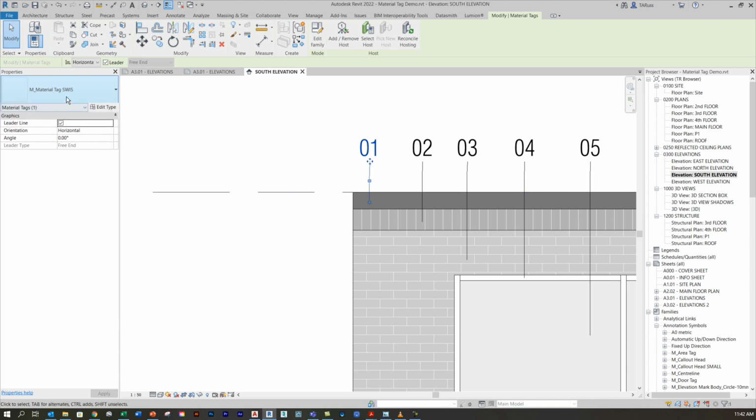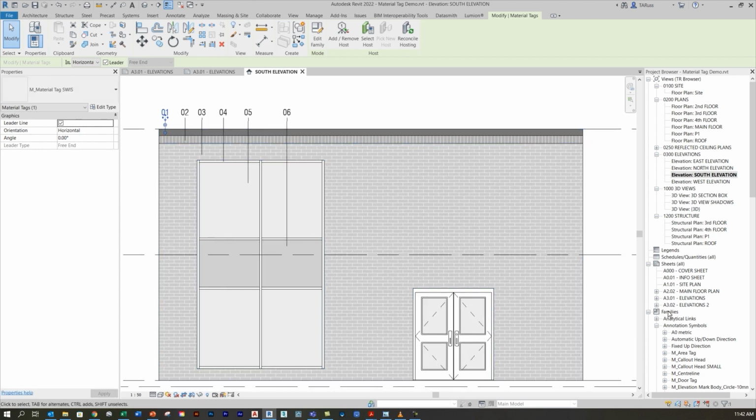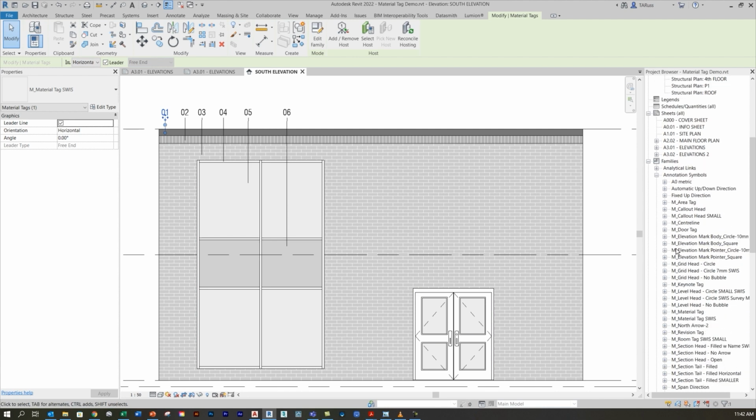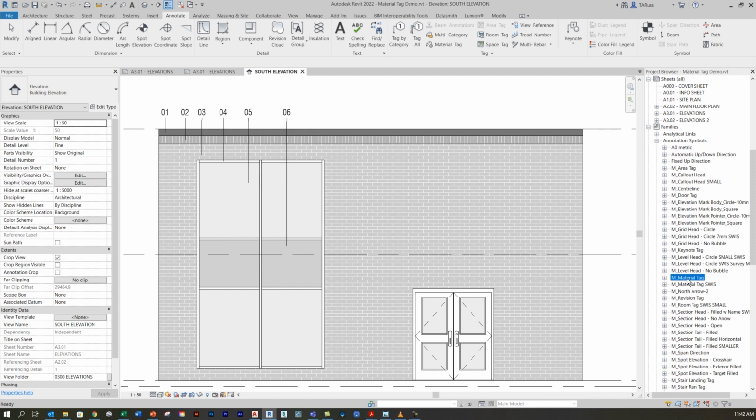Oftentimes with annotations, if we click on them, we'll have to go into edit type to see what family file is driving the graphics, but in this case, it's actually displayed right here. There's no way to access this file right from the properties window. So what I have to do is just go down here in my browser to the family section, expand that, and go into annotation symbols. And I want to just find my material tag down below here.